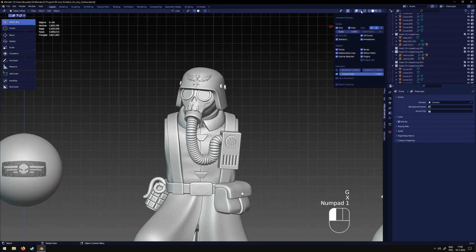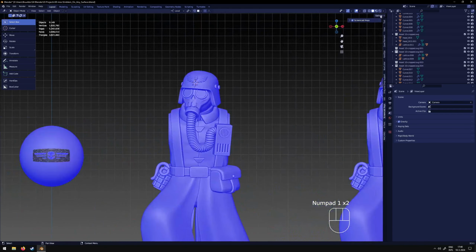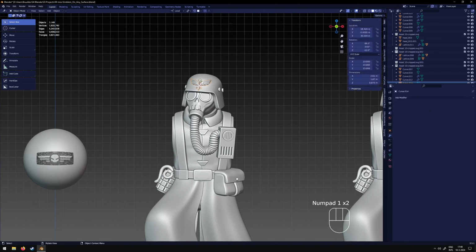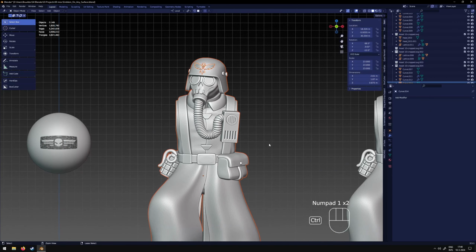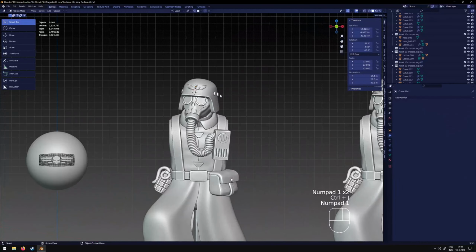It's always good to double check the face orientation by going here in the viewport overlays. Make sure that nothing is red. All right, I'm fine with this. I would then Ctrl J, merge it all together, or at least join it all together.